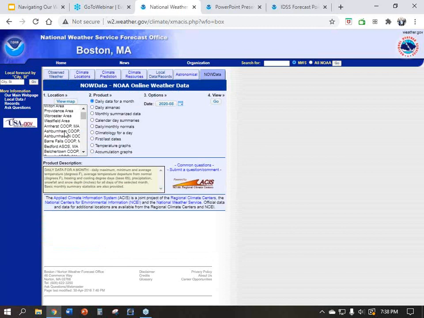Then you can scroll down here and see lots of co-op sites, and one of our specific questions was how to find this at a co-op site. This is where you would go to find that kind of data. You can see all sorts of different locations. You can scroll through and find whichever one is closest to the location you're curious about, and we should have all that data there.